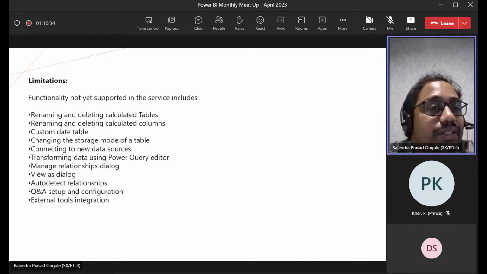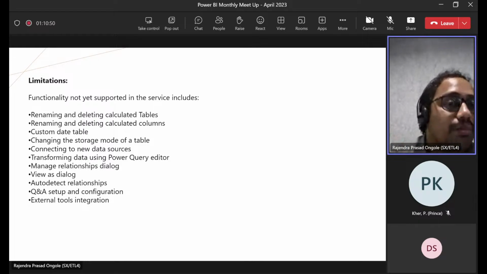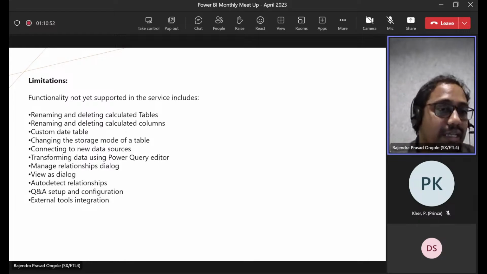So as I said, the limitations part. Since this is a preview feature, once we turn it on, we cannot rename or delete the calculated table and the calculated column. If you try to create a new column, as the data view is not available, we can create it, but we cannot delete or rename it.